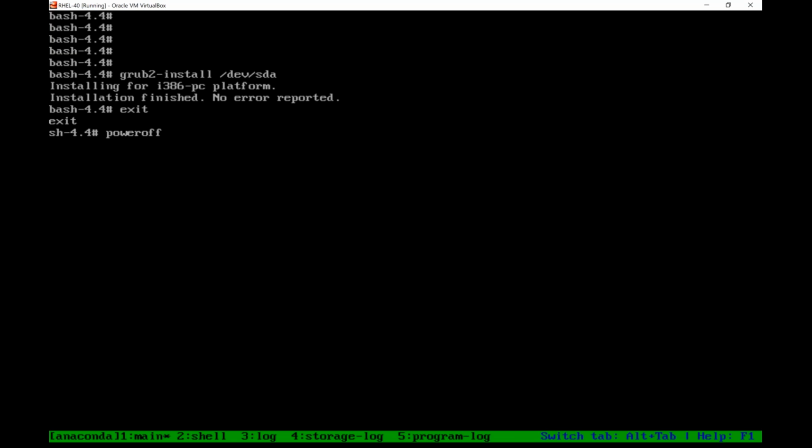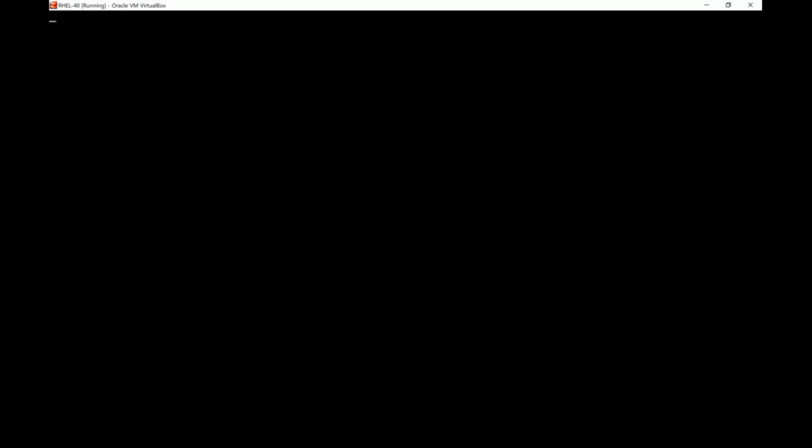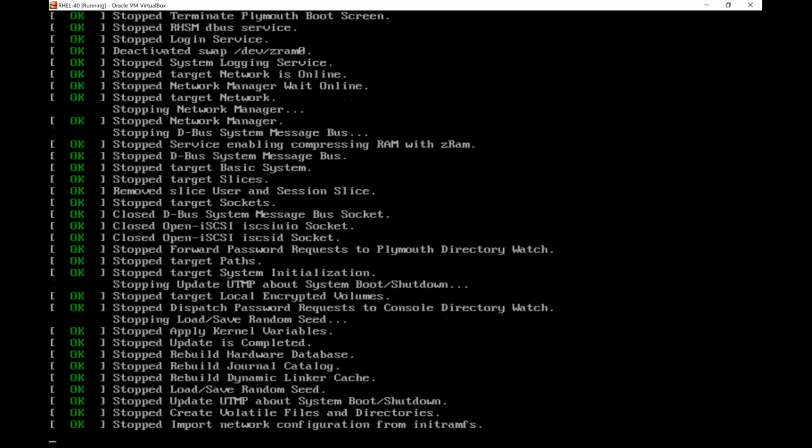Why am I shutting it down? The reason is, guys, I don't want the boot order to be with DVD. You remember we made DVD as our first boot device. So every time from now onwards the system restarts, it is going to boot with DVD only. So I'm shutting down the machine. Then I'll go into the settings of my virtual machine and I'm going to change the boot order back to hard disk first.